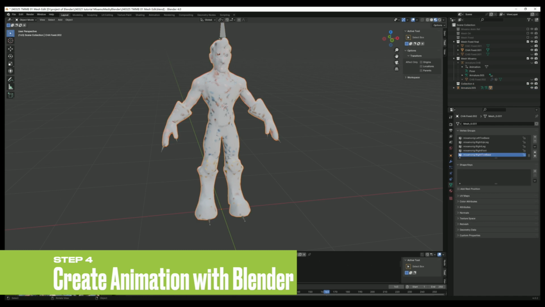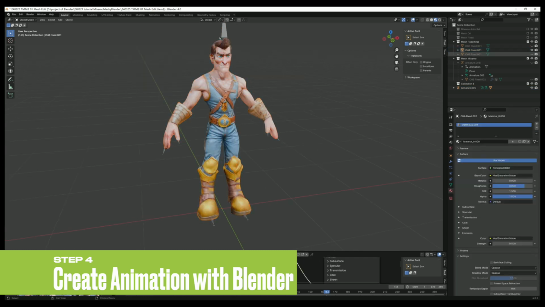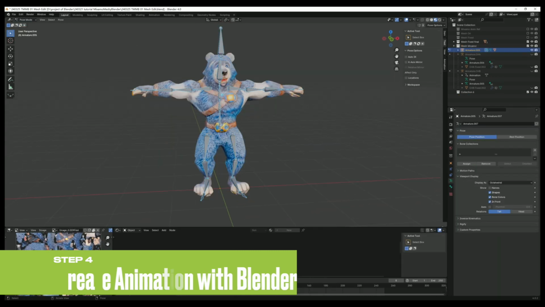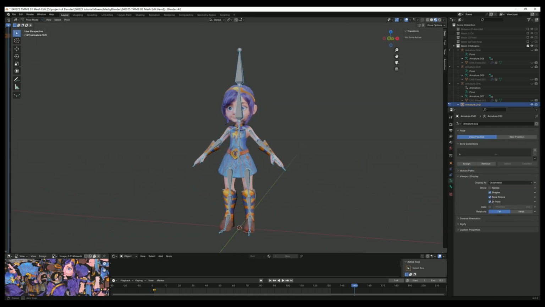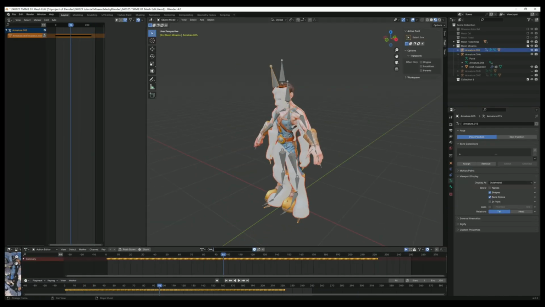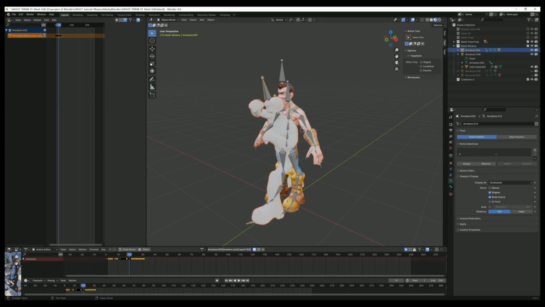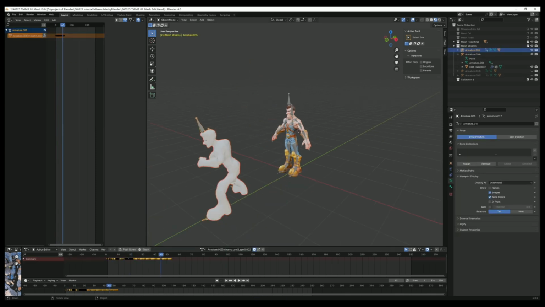Finally, we'll create animations in Blender. Import the T-pose or A-pose character model. If textures are missing, they can be copied from the Meshy model. Ensure the armature is returned to its initial A-pose state to avoid animation errors.